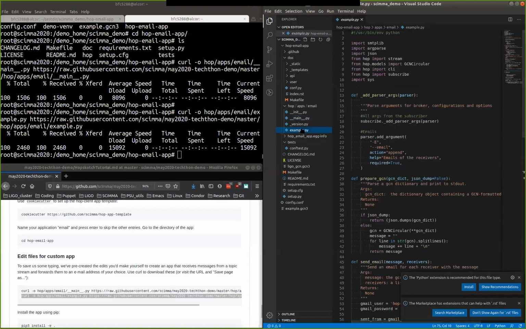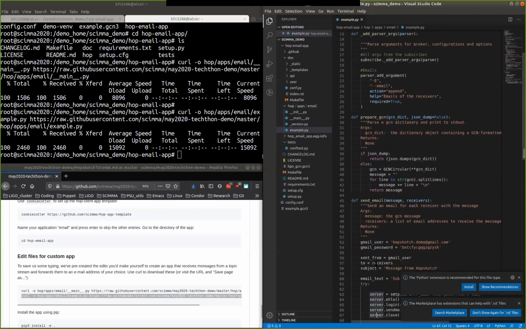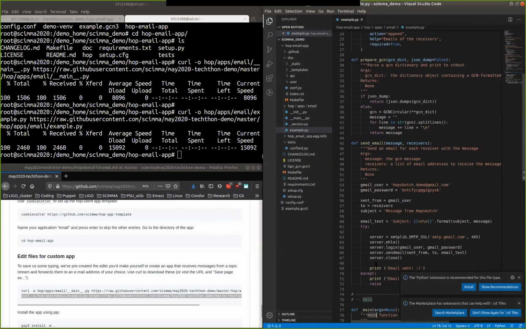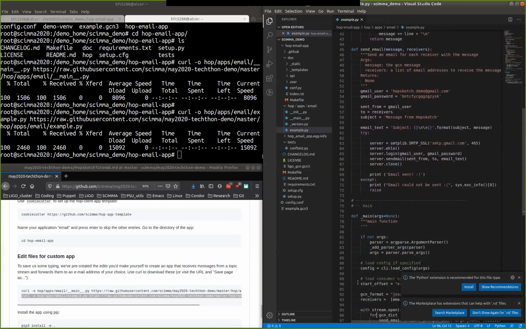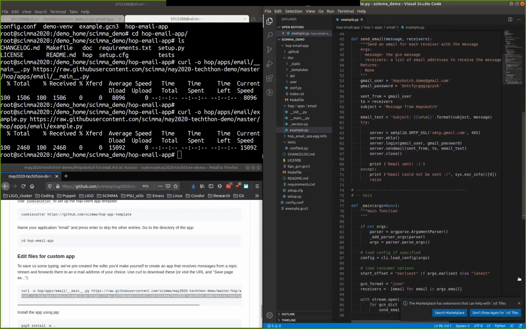And in the example.py, first I'm going to use the subscribe from the Hop client to use all its parameters and options. And I'm going to add here my email parameter. Here I'm going to prepare my message, and then I'm going to send the email where I created a Gmail account and using an app-only password, where you are going to receive the email. And finally, sorry about this.